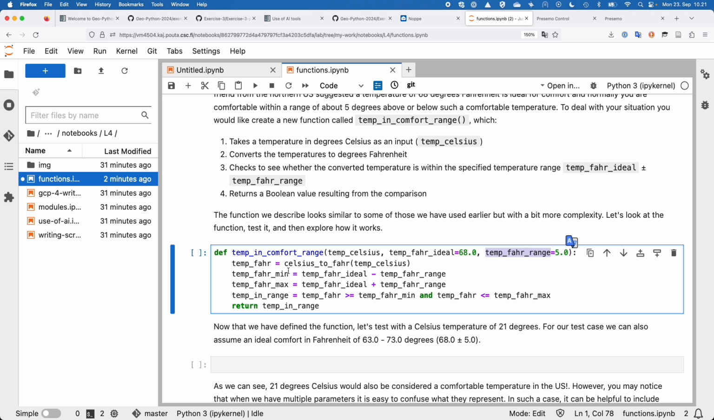So the first thing the function does is convert Celsius to Fahrenheit like we've done before. Nothing surprising there. Then it figures out the minimum comfortable Fahrenheit temperature, which is just our ideal minus the range. The maximum is ideal plus the range, so plus or minus 5 degrees. And then there's a logical test here. It says the temperature is in the range if temp Fahrenheit is greater than or equal to the min and less than or equal to the max. So essentially, within the range, that'll be true or false. And then we get back the true or false value as we expect from our function.